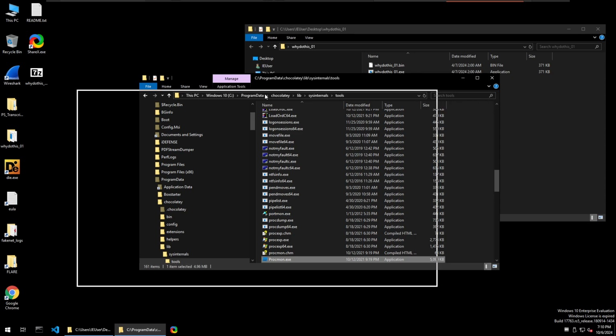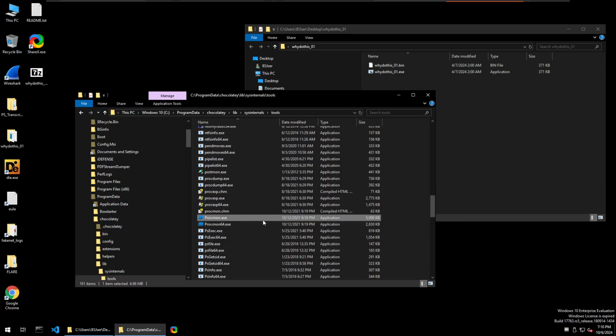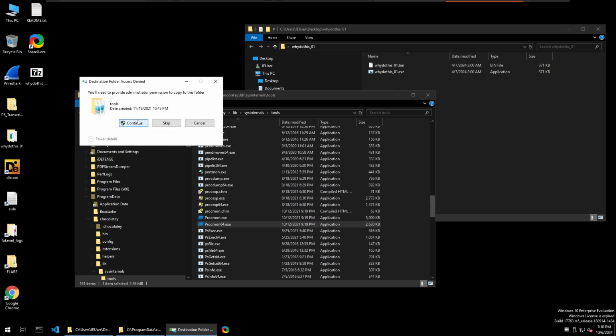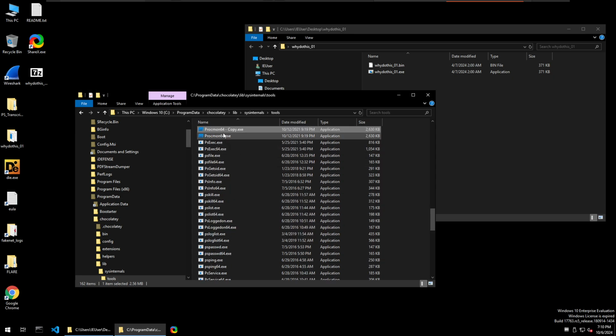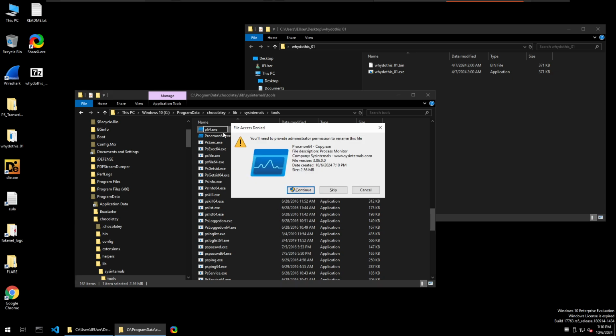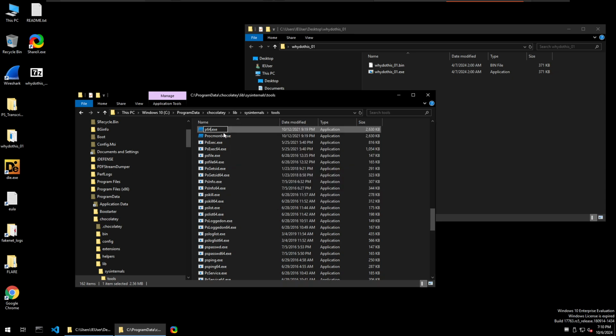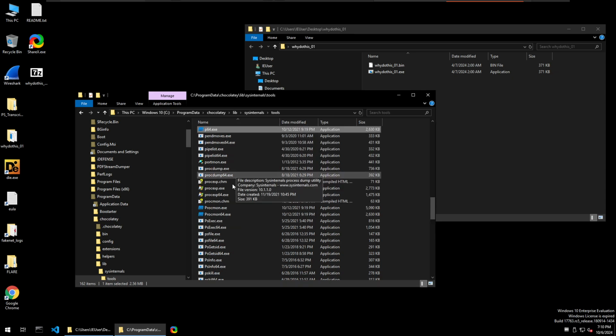Now, one of the basic ways that I'm going to use for bypassing this is I'm just going to rename these tools. So I'm going to create a copy of Procmon. I'm going to call it P64. And then I'm going to also create a copy of Process Explorer.